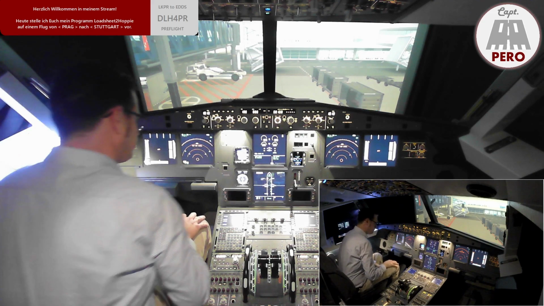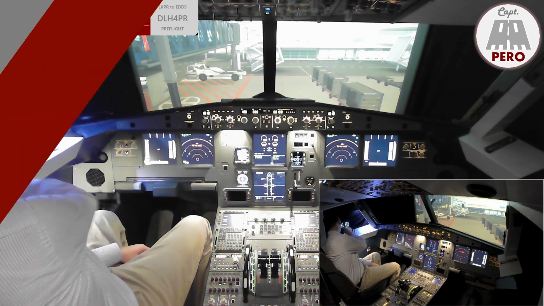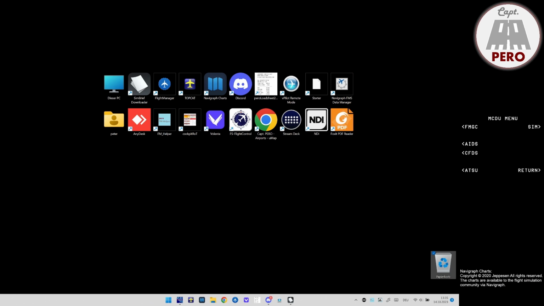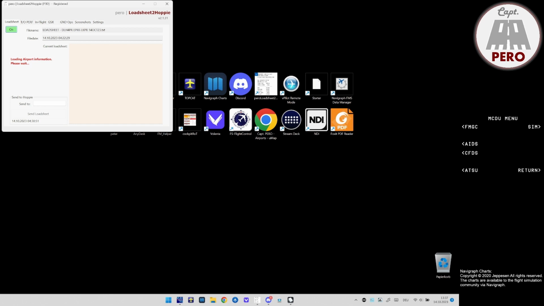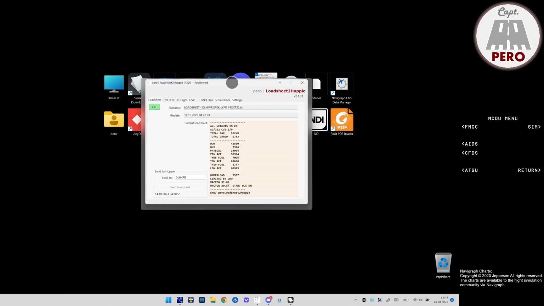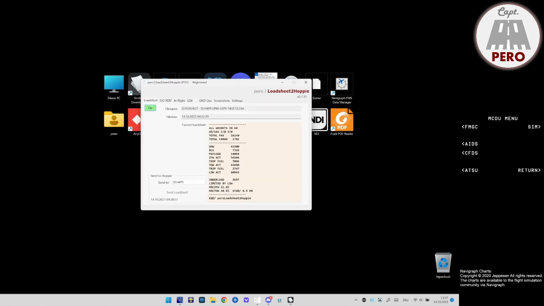Yeah, and therefore I will switch over to my tablet PC. So within my cockpit, I'm using a Surface tablet to manage all things like fueling the plane and seeing Navigraph charts and whatever. And so after you've installed the Loadsheet tool, which is this icon here, it will load airport information. This takes a second. And then it already loads the latest load sheet.